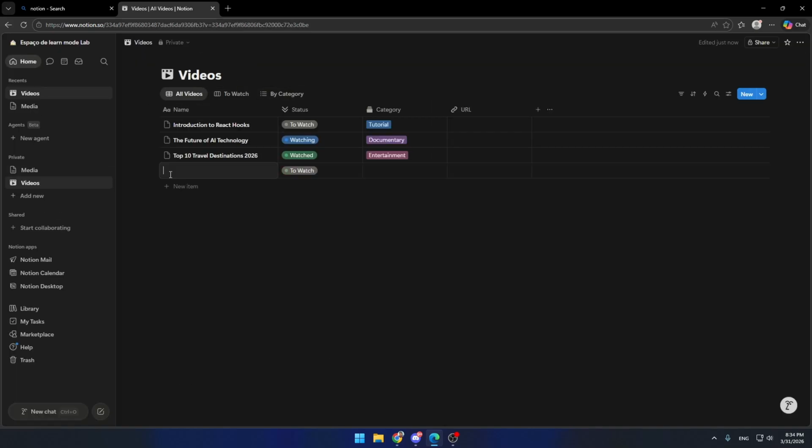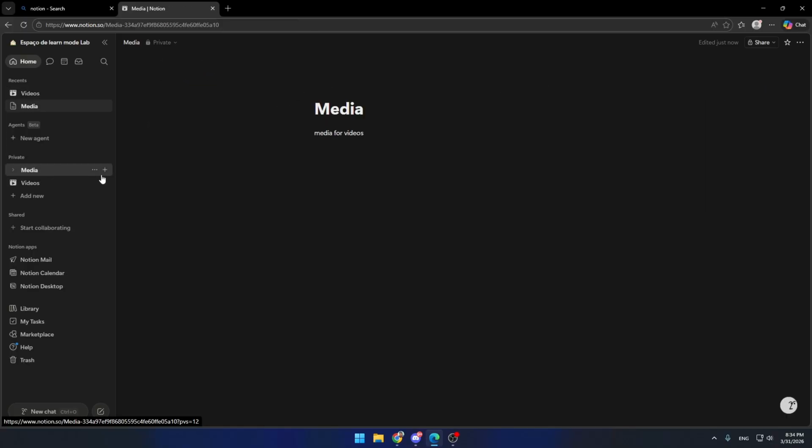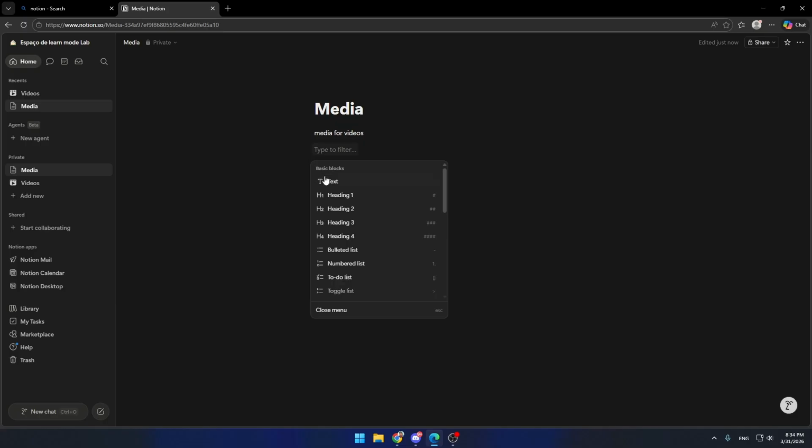You can also add tables or databases to organize structured information. Using templates can help you save time and keep your notes consistent. You can also insert links, images, or files to make your notes more complete.